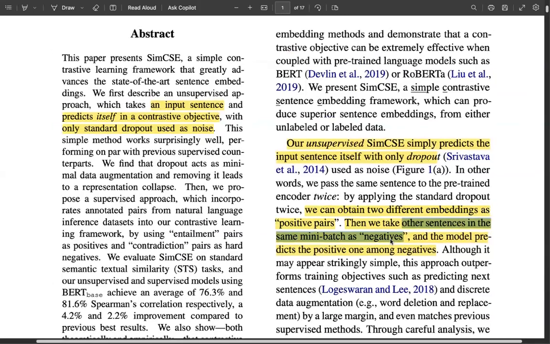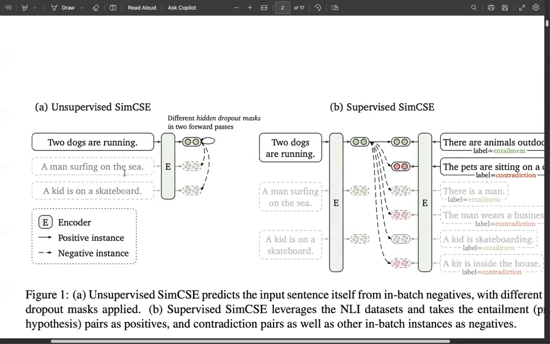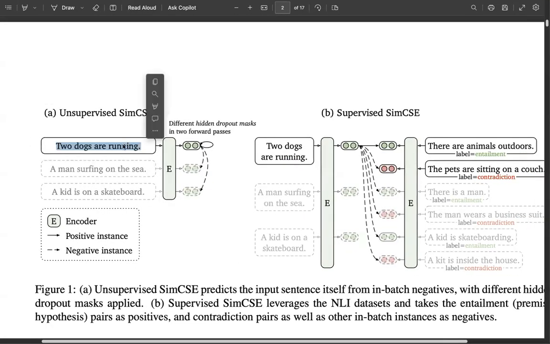So maybe we can go to the architecture. Over here, let's say this is the input sentence. We apply a dropout mask, and we apply another, different dropout mask. Then we pass these two to the similarity function, and we call this the positive pair. You can see the arrow. For the other one, we use this input sentence as well as another input sentence, and we combine them in the cosine similarity, but we call this a negative pair.